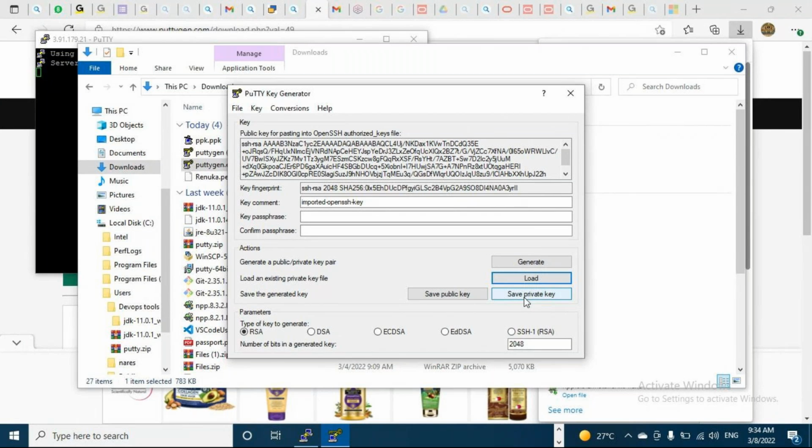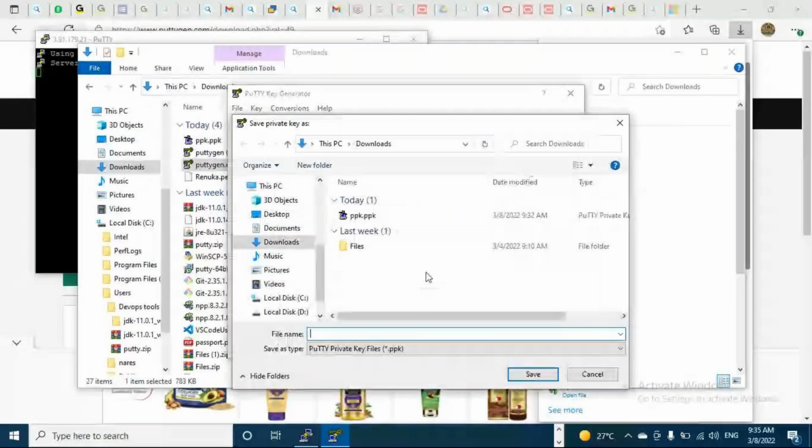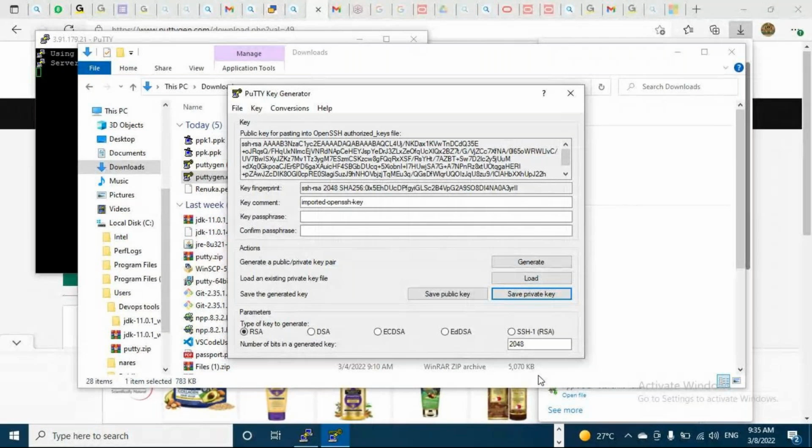We don't do this very often. Specified position. And okay, save private key. Okay, yes. Okay, file name. Just give any. Okay. Save. Yeah, save. And now we can try to do the SSH.